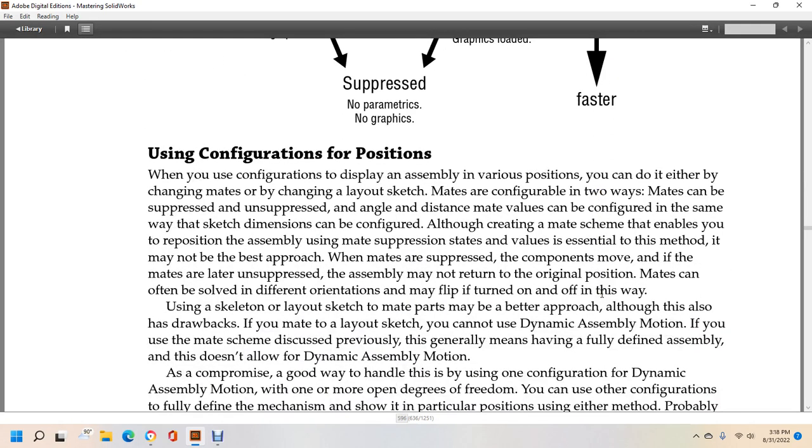Using configurations for positions. When you use configurations to display various positions, you can change the mates, change the layout sketch, or configure the assembly in two ways. Mates can be suppressed or unsuppressed, with the angle, distance, and mate values configured in the same way that a sketch dimension can be configured.